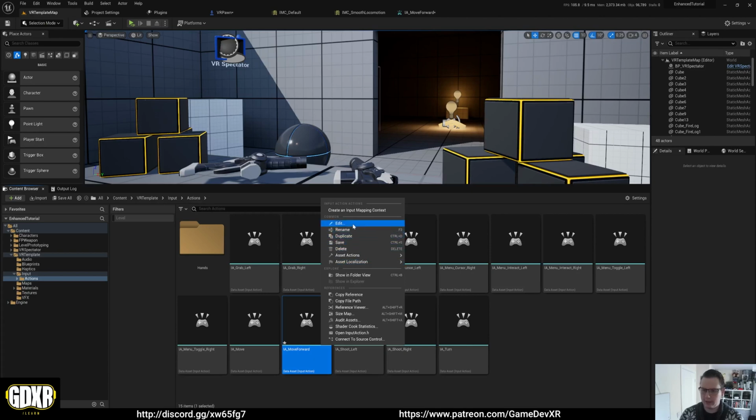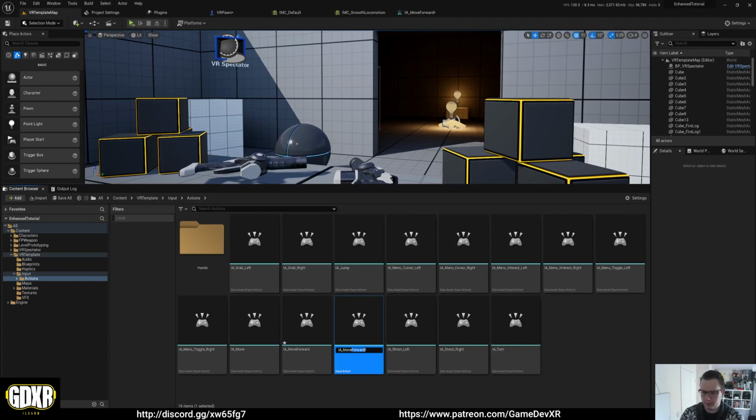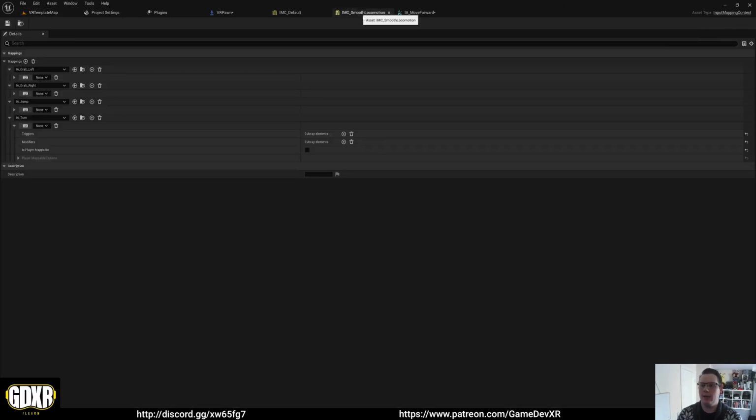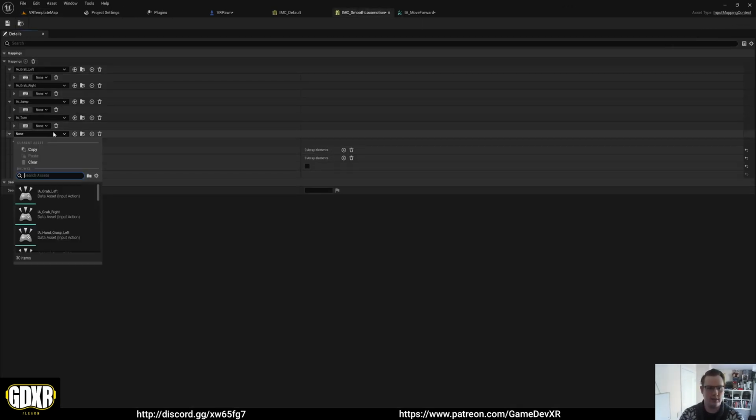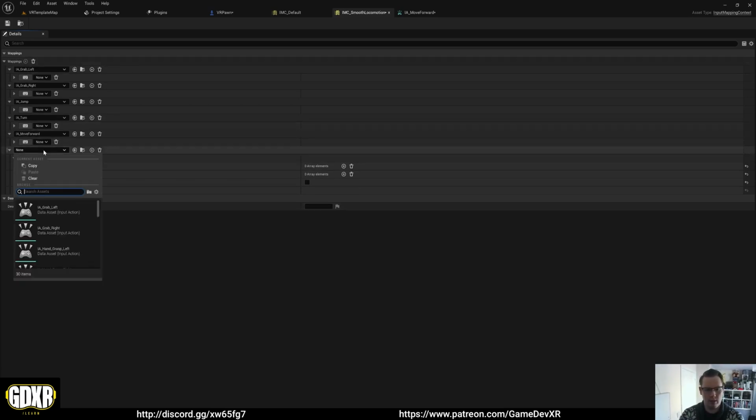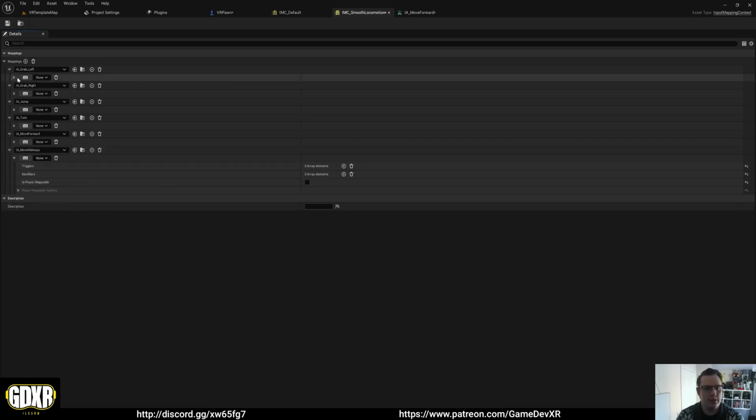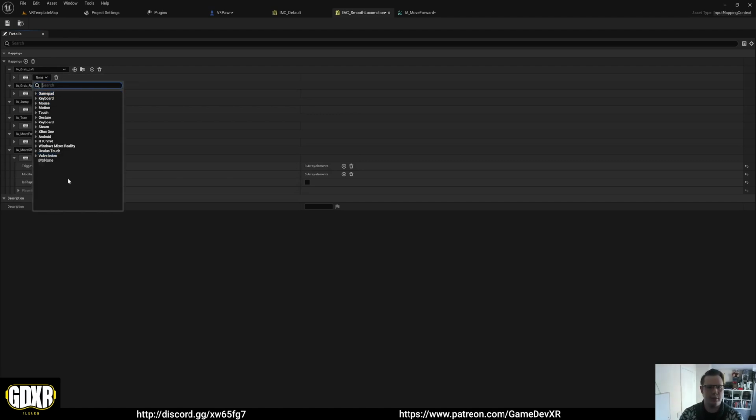We can duplicate that, and we'll say move sideways over that way. So we've got both of those, and now in our smooth locomotion we can add our move forward and our move back. Not move back, let's move sideways. If I spell it right, move sideways.